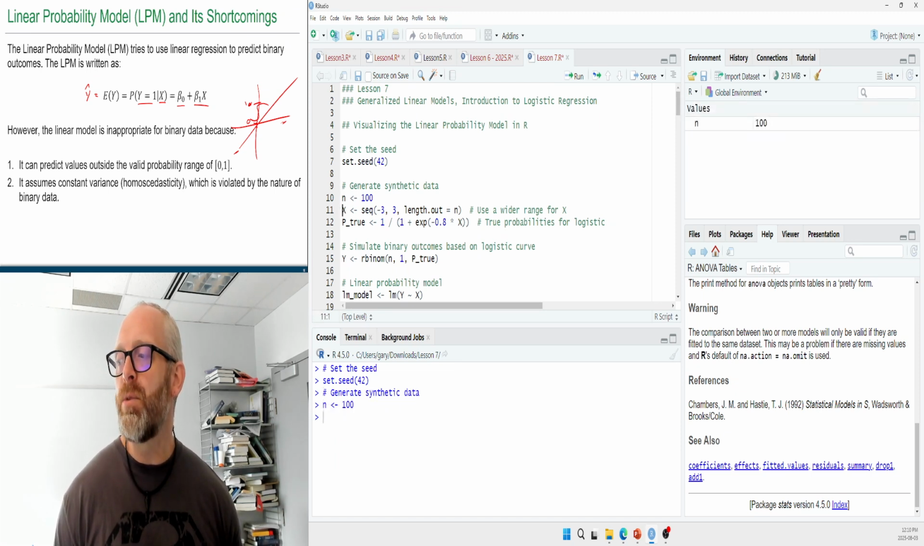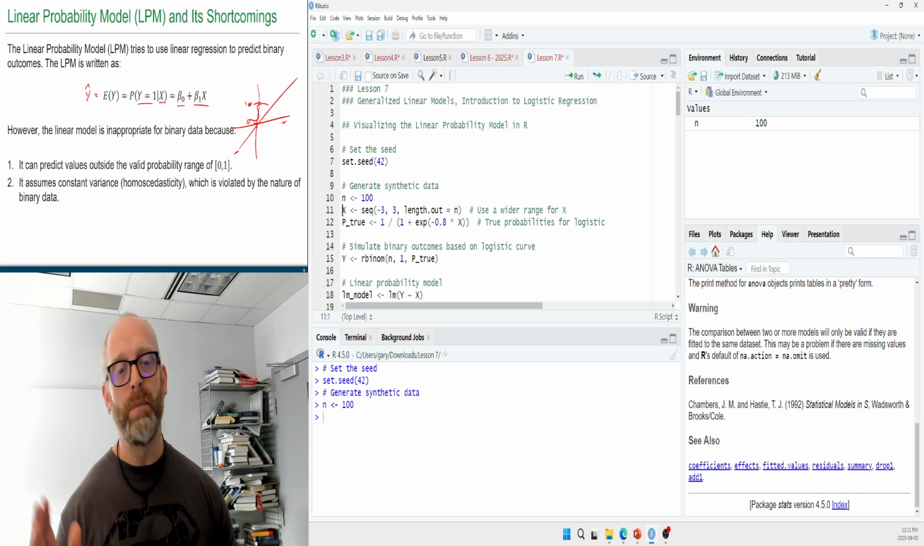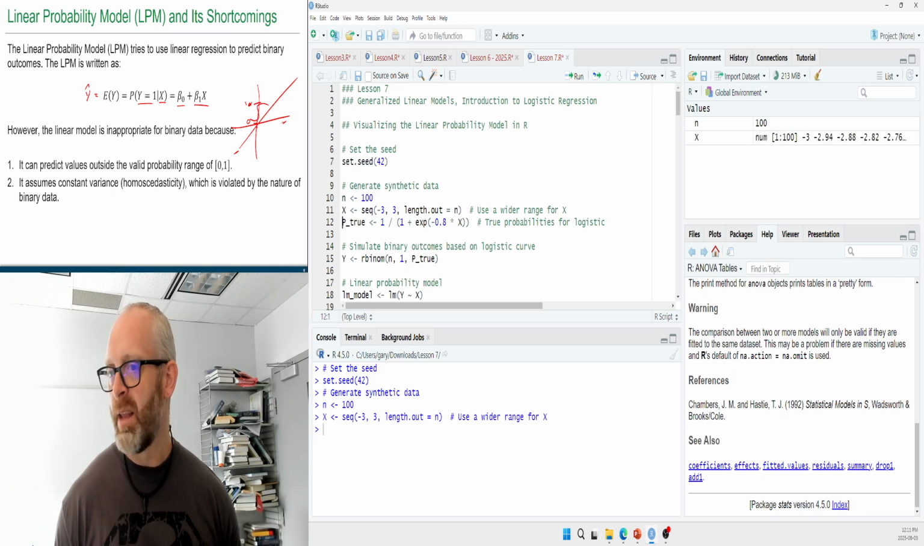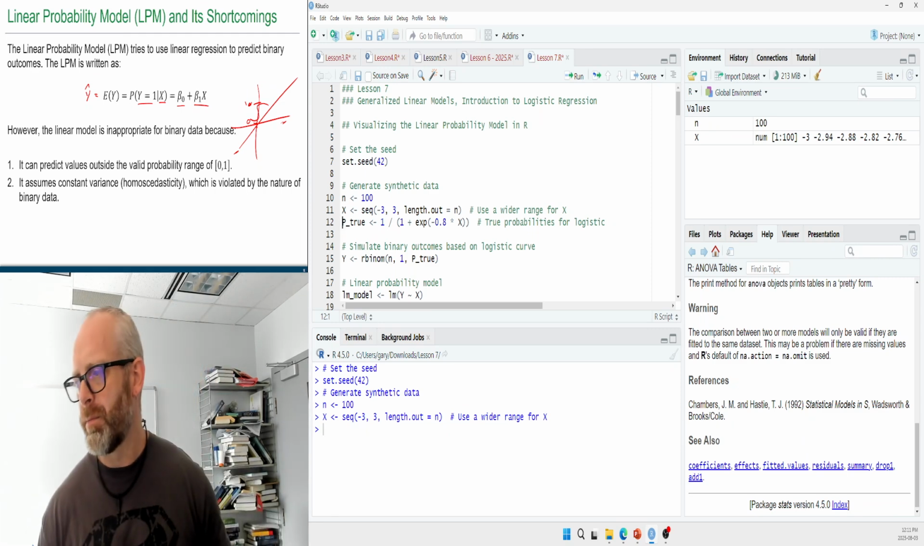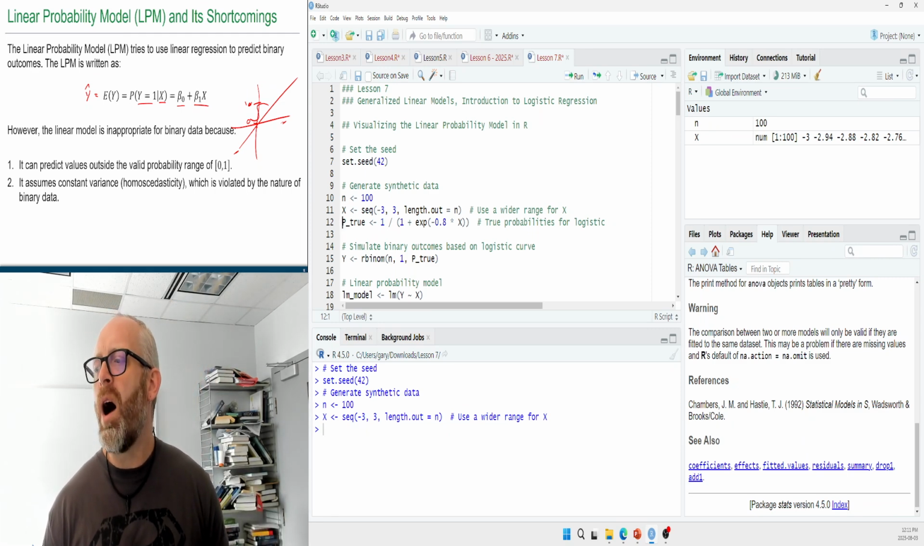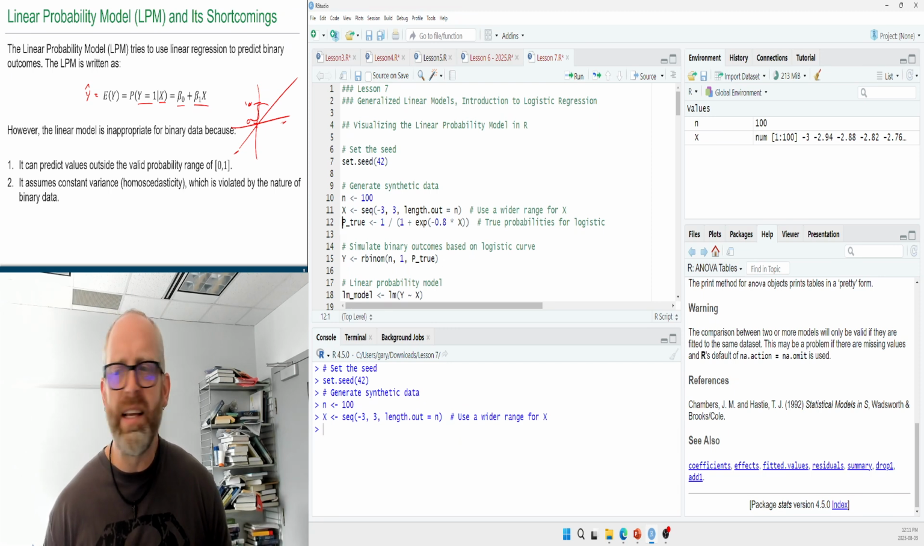These are going to be a sequence between -3 and 3. So those are the possible x values that it could take. So I'm asking for 100 chunks in between -3 and 3. So I'm putting that in a vector x. Now I'm going to build their true probabilities for the logistic function. I'm not going to go into too much detail about this because we're going to be talking about this in the next little bit. But basically I'm using the logistic function to be able to calculate their true probabilities.